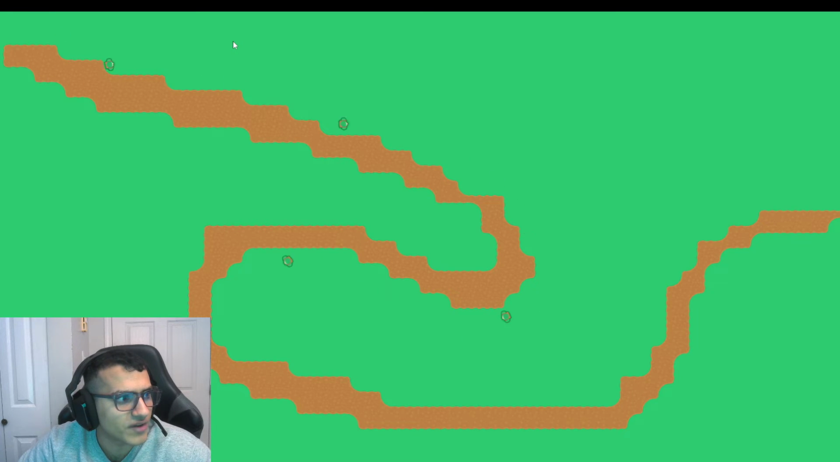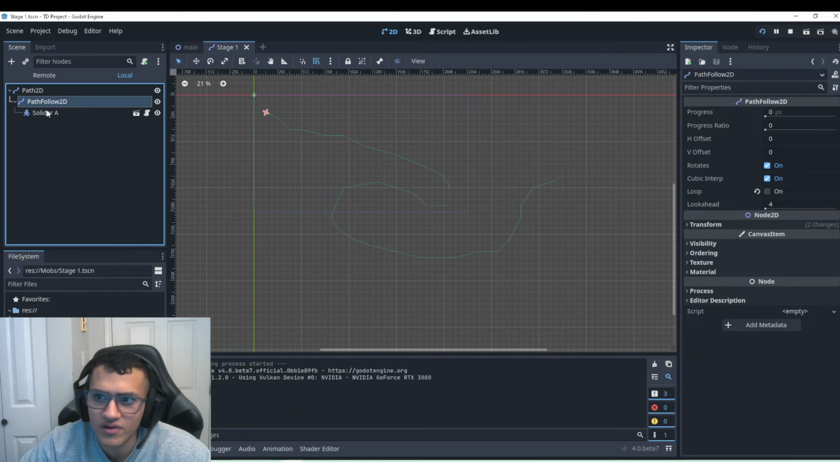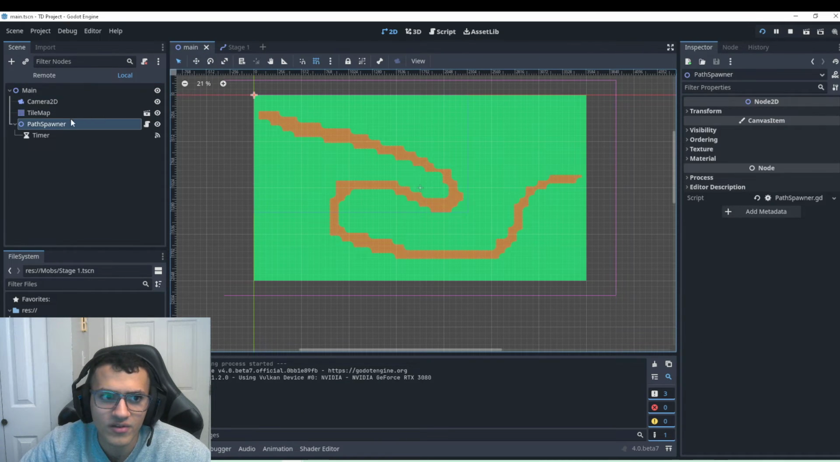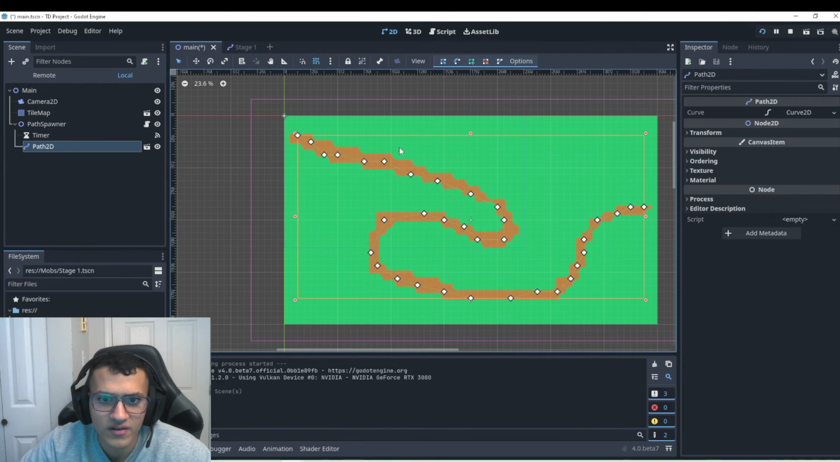So now when I launch the game, ooh, it looks a bit messy because it's off-centered. But it is following the path correctly. So let's see what's going on. Let's go to Path2D here. And as we can see, this path looks fine. Something doesn't seem right. Let's add this guy.